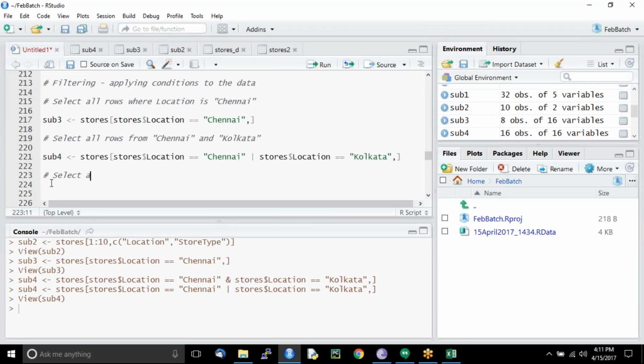Select all rows from Kolkata where total sales greater than 200. Easy, right?